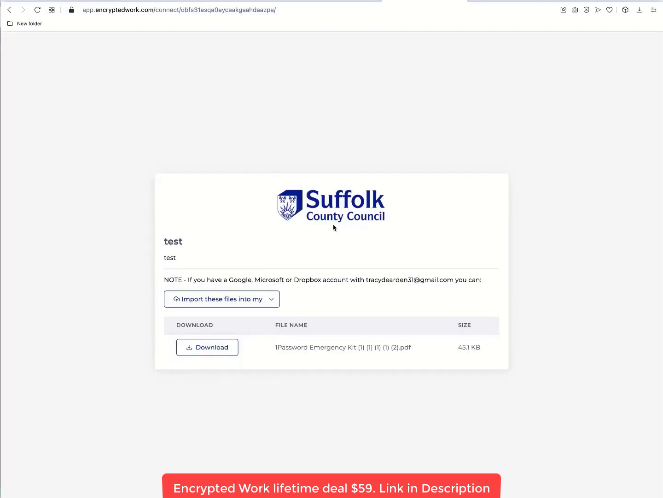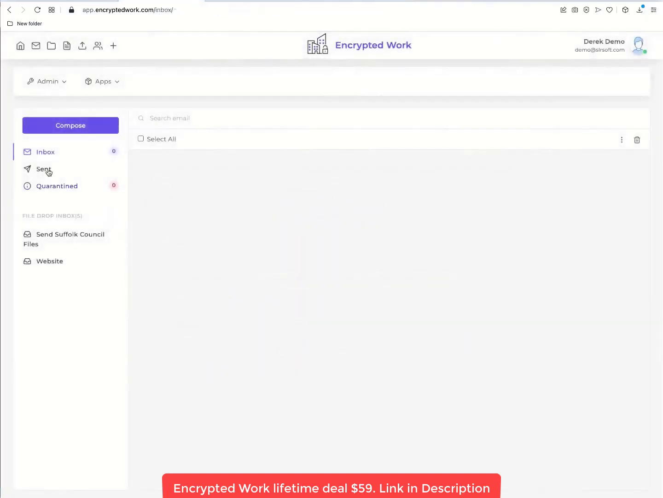And now we can see that they've got access to the email, and we can download the files by clicking this button. And we can also import the files directly into either Google Drive, Microsoft OneDrive or Dropbox, should the recipient have any of those services. Okay, so that's sending a message which isn't confidential. That's been received by the recipient.